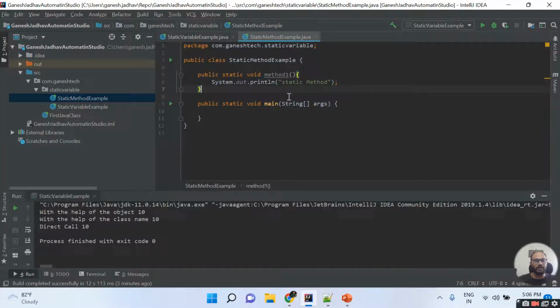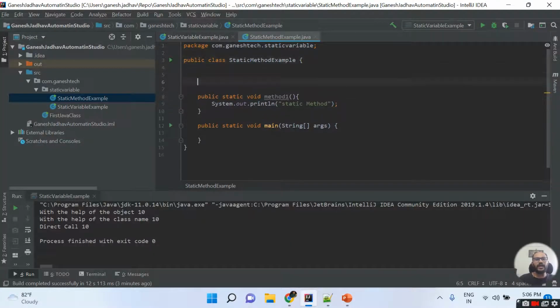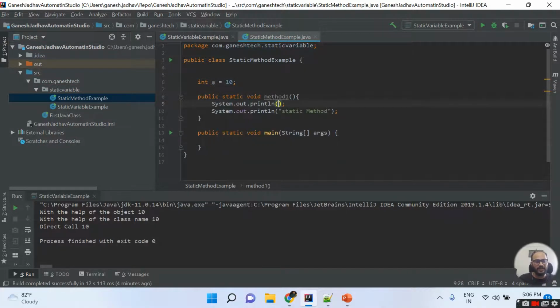It means instance variables. Guys, if we are defining any instance variable here, like here you can see integer a is equal to 10, and if I'm trying to access this integer variable within a static method, we will get a compilation error over here. You cannot access non-static data members in the static method. This is the rule we have. So if you wanted to access it, you need to create an object.